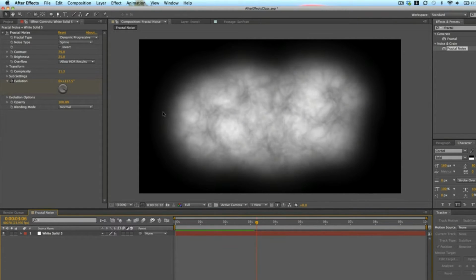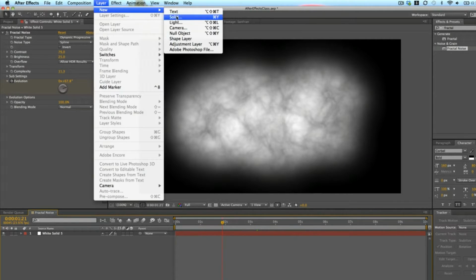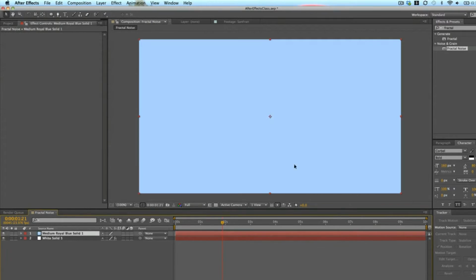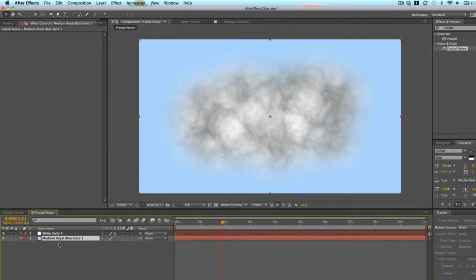So that's really cool. It's better than just a still poof of colors and a white color. This one is actually dynamic and moving. Say we want to add a blue layer beneath it to act as the sky. Just select a light blue, like this. We'll put it beneath.